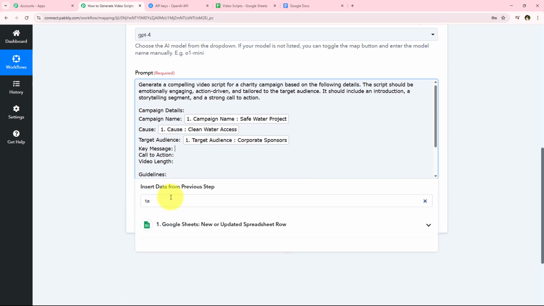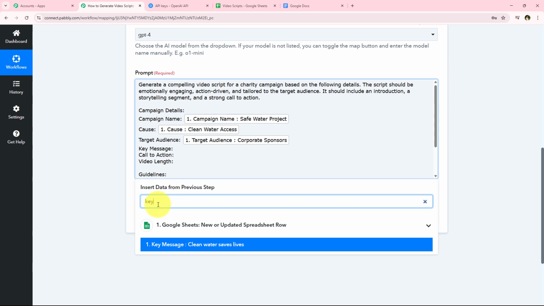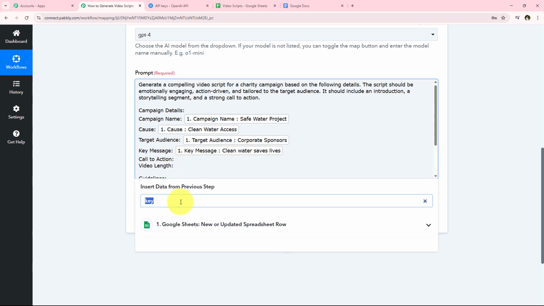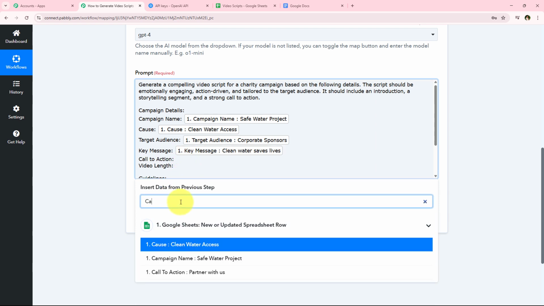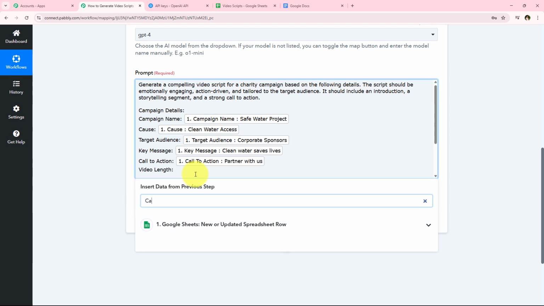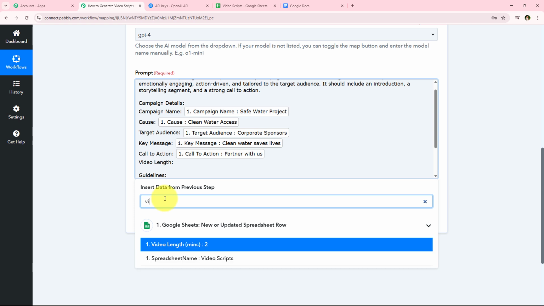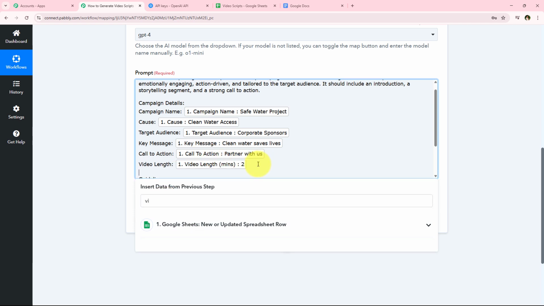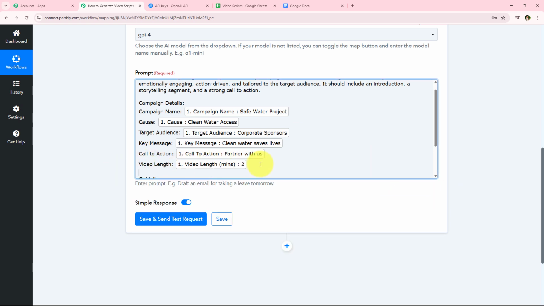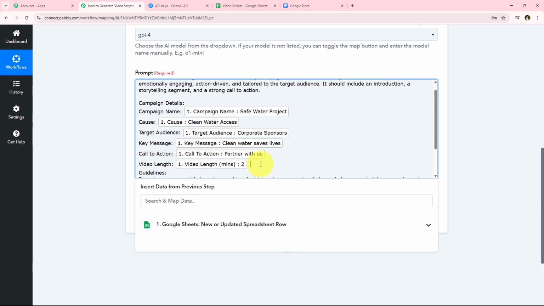We are going to map the key message too. I'm just going to look for key message. We are going to map it. I'm just going to map the call to action too. So here you can see that like this you have to map all of your details. All right, so I'm just going to map the video length, and enter minutes after this, so that the word minutes should remain static, only this video length number should change.